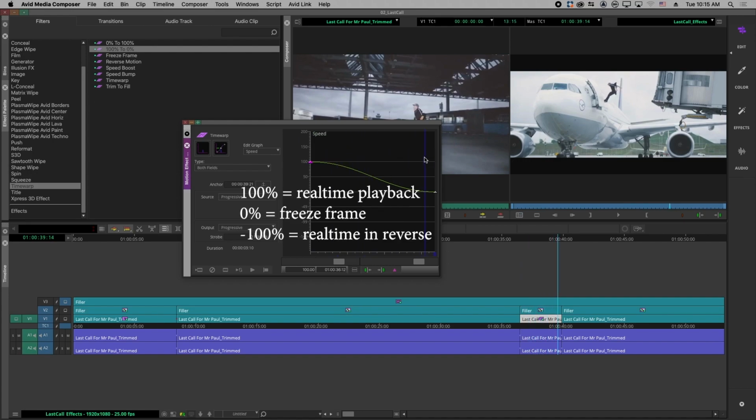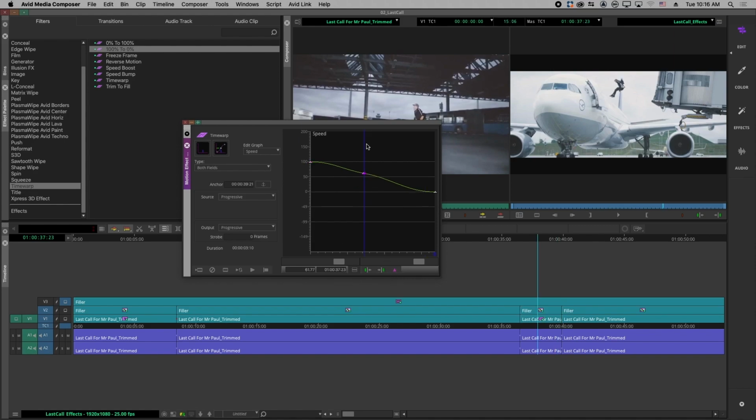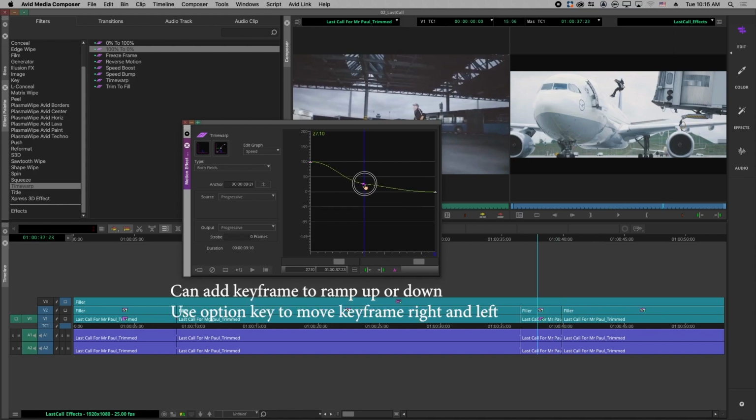Setting speeds on the graph to -100 is full speed, but just in reverse. You can add additional keyframes to ramp up or down the speed, and holding down the Option or Alt will allow you to move the keyframes left or right.